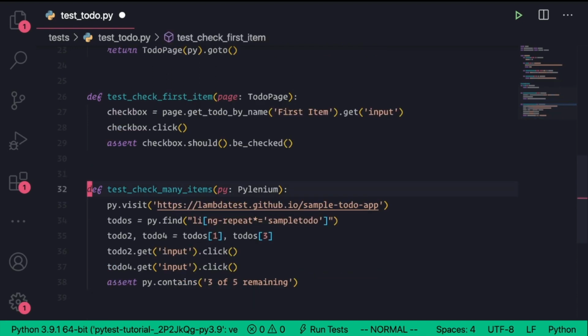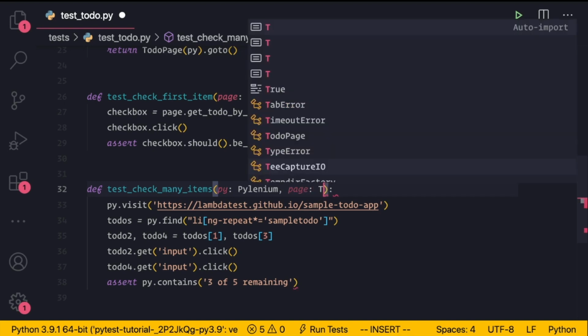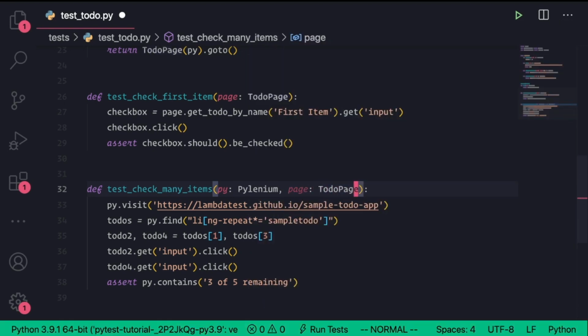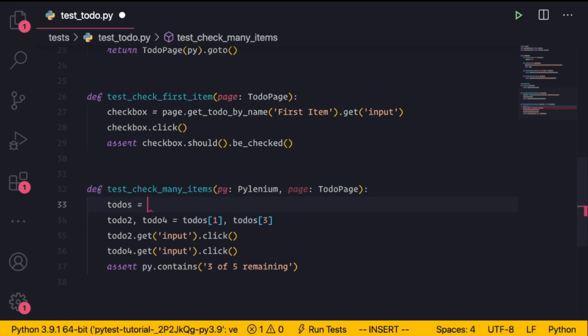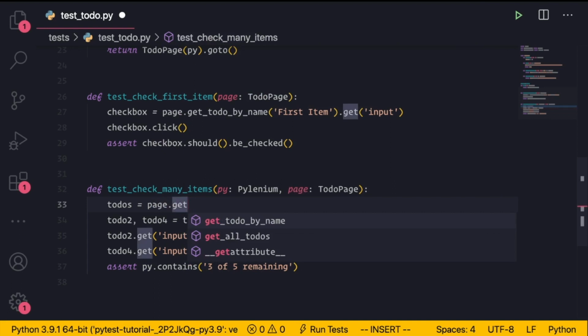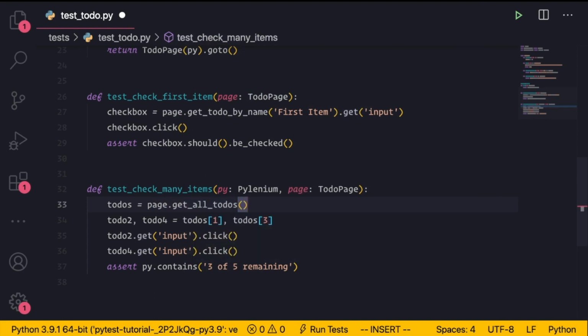Moving to the second one, we do still need Pylenium, so let's leave that alone, but we can still take advantage of our new page fixture, which is just a to-do page. We don't need this first line like we all know, and this py.find, we don't need either. We can actually just say page.getAllToDos, because that returns, well, all the to-dos. And with that, this one is complete as well. It's looking a whole lot better, but I'm still not liking the part where we got to say like todo2.getInput. Still not liking that. Let's write one more test and let's get back to it.